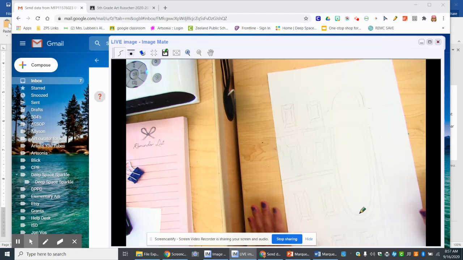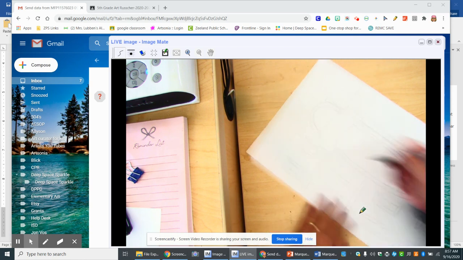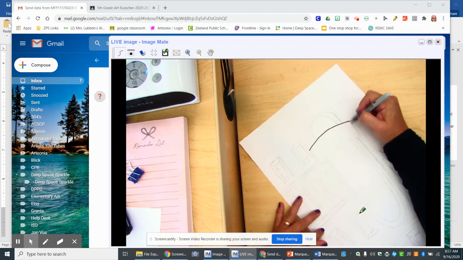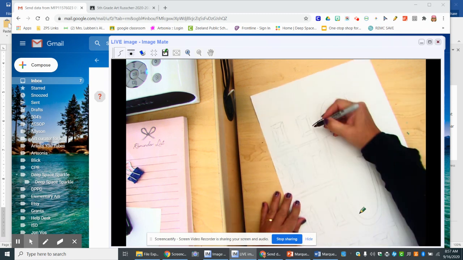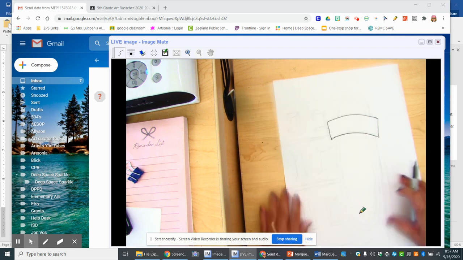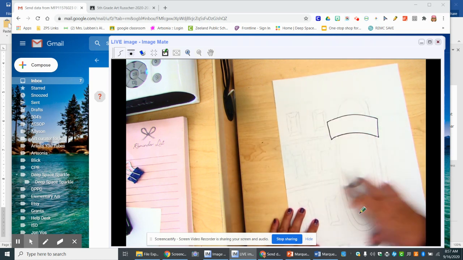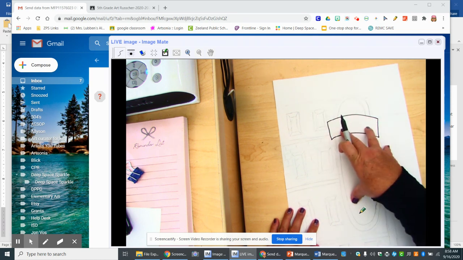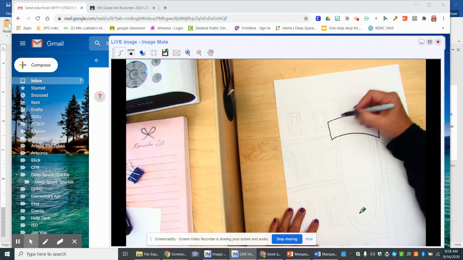Okay, so the first thing that you're going to do is you're going to start by drawing your marquee shape. And I've drawn this in here, but I'm going to just go over it in Sharpie so you can see it. And this is the biggest thing on my paper right now. So this is the most important thing. This is my focal point. That's what I want people's eyes to go to. And we're going to add some bling to this so it looks kind of fun.